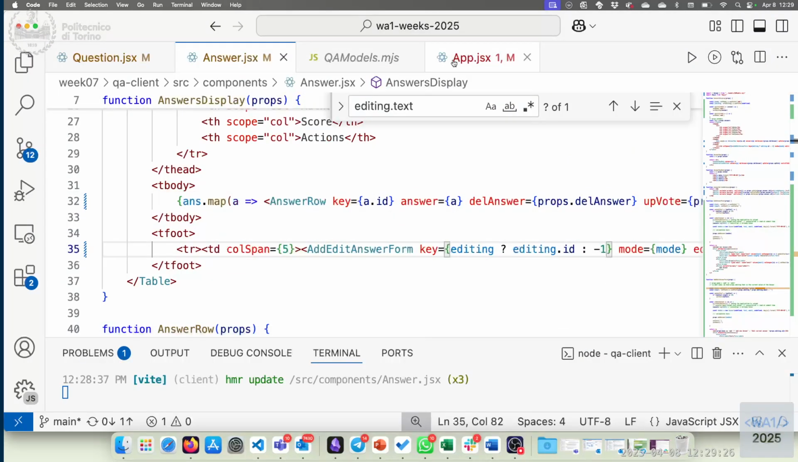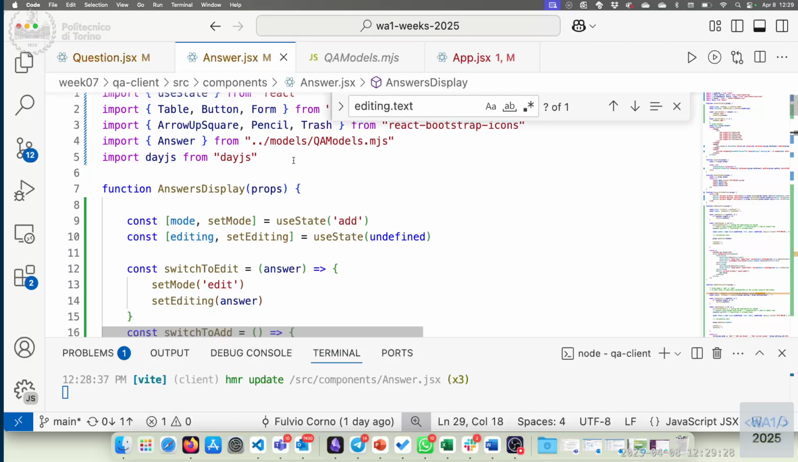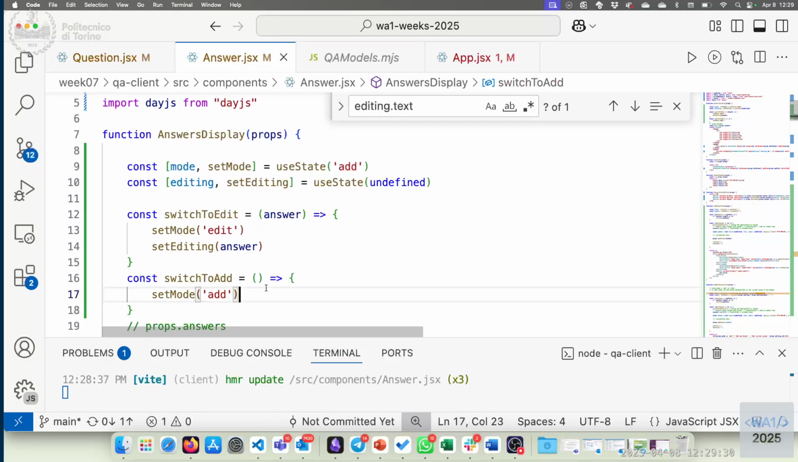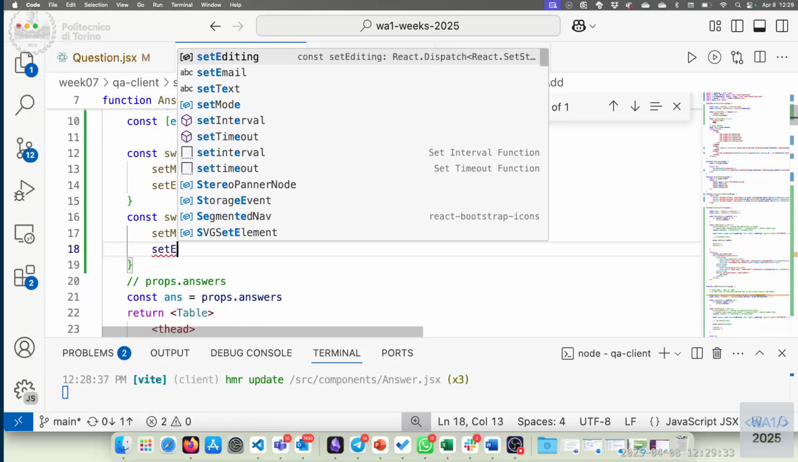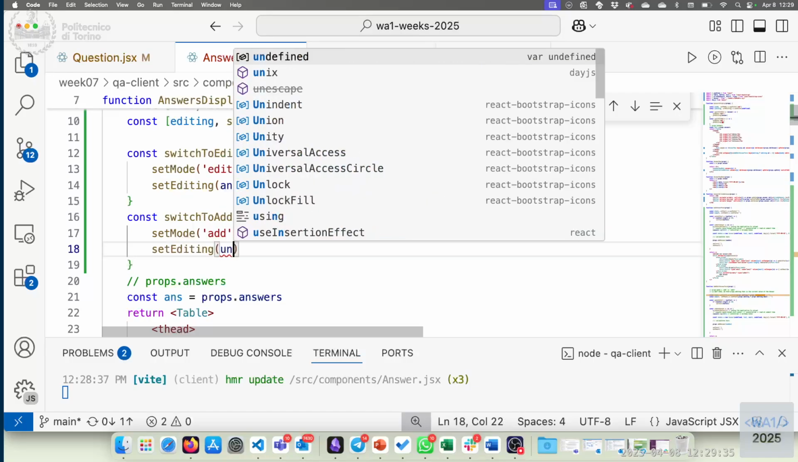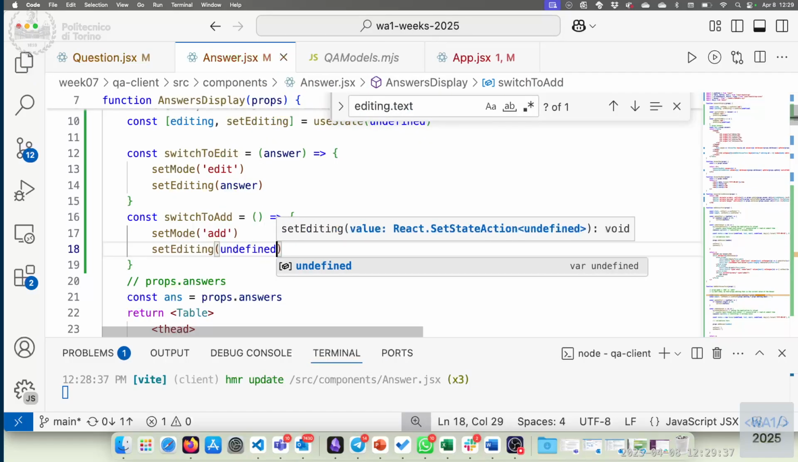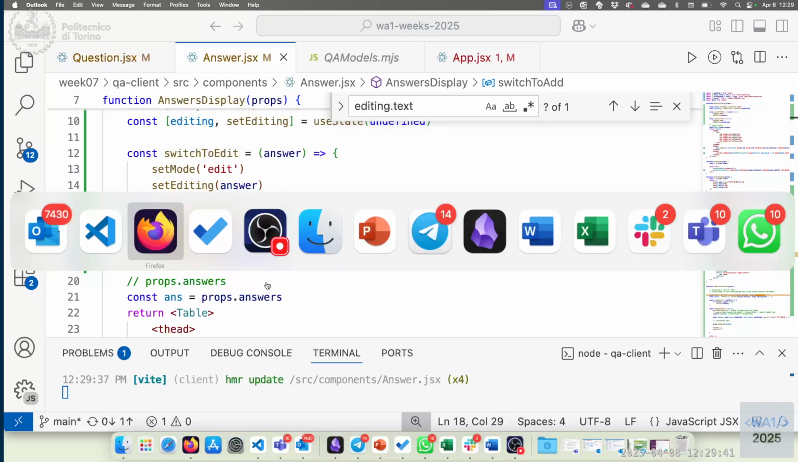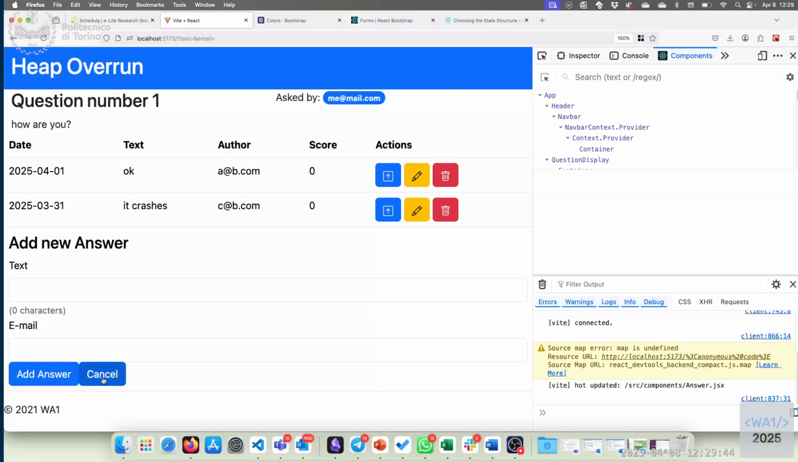So when I go on cancel, I should also set mode to add, and at the same time set editing to undefined, so that when I go back to add, I will reinitialize without any predefined values, like that. It's painful, okay, because we need to understand the different possibilities, different states, and the different actions of the user.